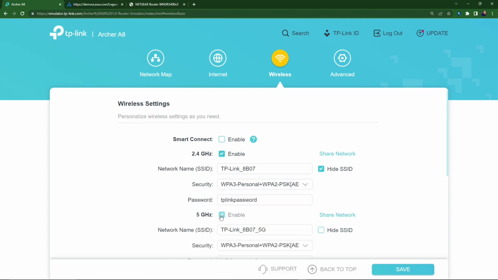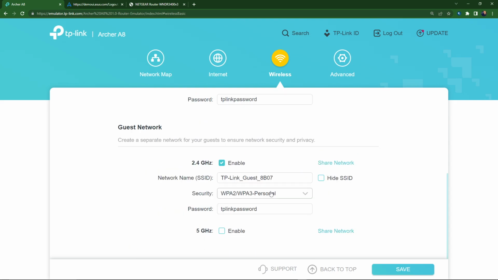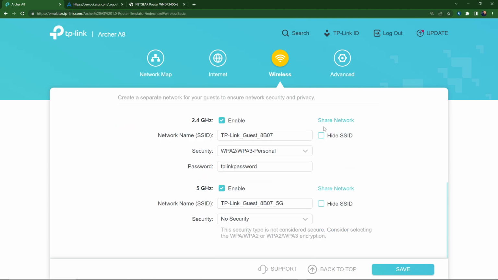You can enable the 5 gigahertz if you want. Give it a name and its own security. Again, you're looking for pretty much the most advanced, most of the time. And then you give it a password. You can enable this for the guest network, hide the SSIDs or leave them open. If you have a guest network, you probably want to leave the SSID open, right? But you could selectively turn it on if no guests are coming and you want them to be able to use it.